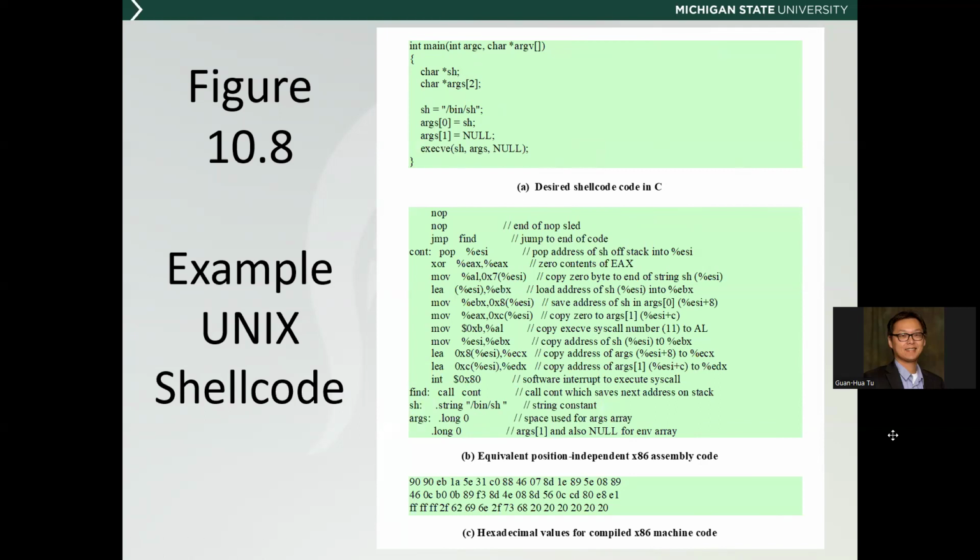Now the thing is that we write this program, then we compile it into the assembly code. Then finally we can convert assembly code to the machine code. Now you can see we added two NOPs. NOP means no operation, and they will be compiled into the 90. 90 means no operation. 90 is very important to increase the success rate of launching the buffer overflow attack.